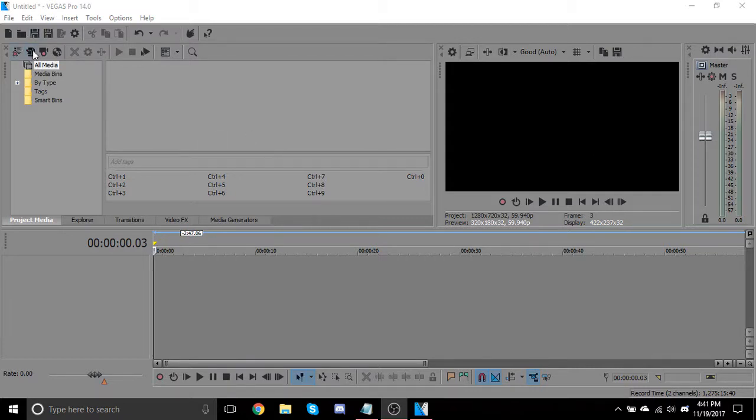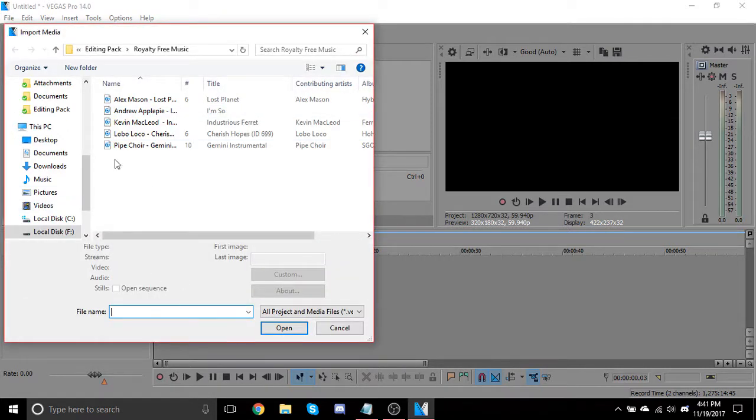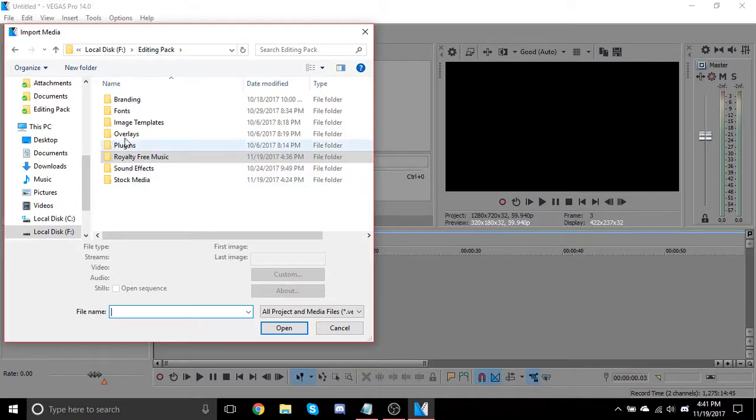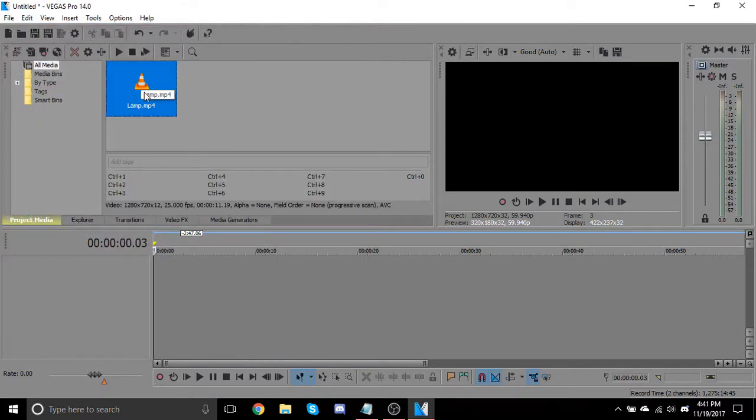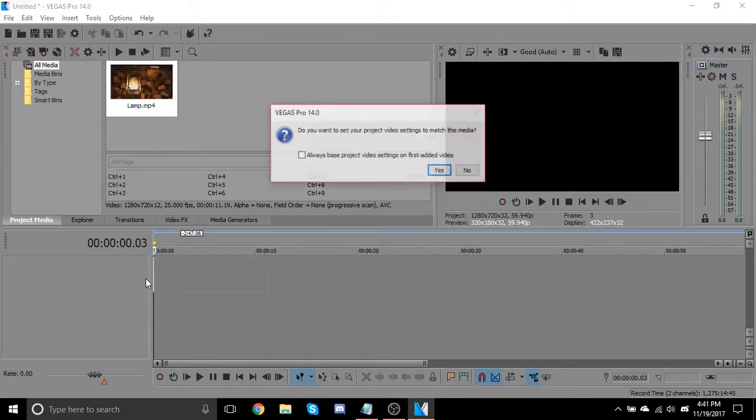Assuming that you do have both of those, what you're going to want to do is import all your media. So you want to click this right here, and then go to wherever the media that you want to edit is. Mine will be in my editing pack, then I have some in stock media, then just lamp or whatever. Then you're going to drag that into the timeline. So just click and hold and bring that over here.